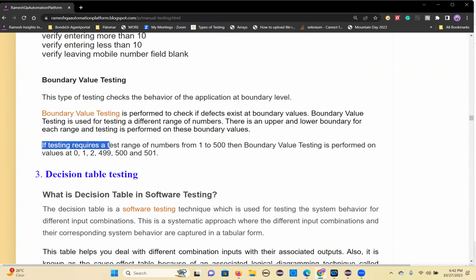Suppose testing requires a range of numbers from 1 to 500, then boundary value testing is performed on values 0, 1, 2, 499, 500, and 501. So these are the values you will test. Basically, you apply the formulas: max plus 1, max minus 1, min plus 1, min minus 1.